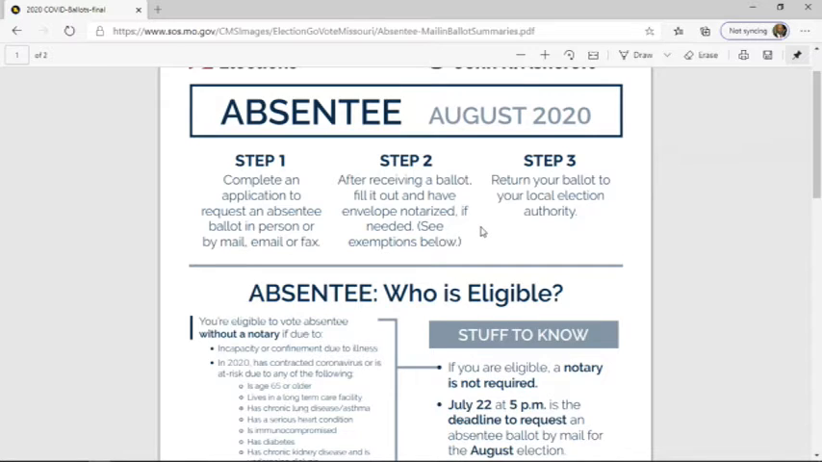Once you've submitted the application, you should eventually get a ballot. Once you receive that ballot, you'll fill it out and have the envelope notarized if necessary. Again, because of COVID-19, there are some exceptions to having that ballot notarized, but also because of COVID-19, there's a situation where you might have to have that ballot notarized, and we'll see that here in just a second. And of course, the last step is return your ballot to your local election authority, and that can be done, again, absentee ballot, one of two ways. Either take it to your local election authority or put it in the mail.